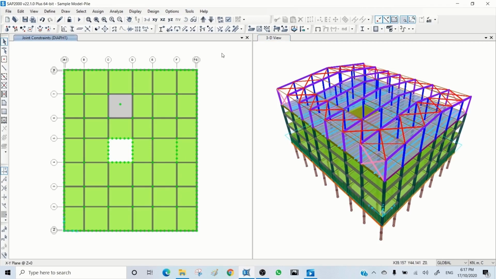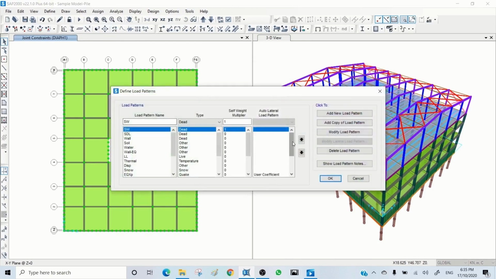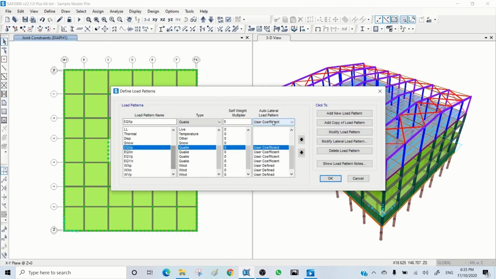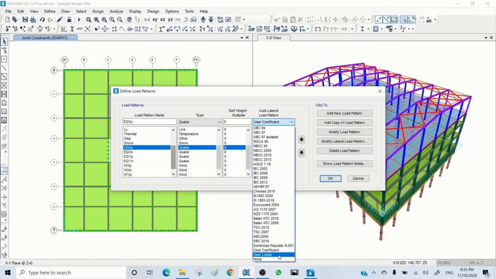Now let's move on and complete our earthquake load definition. Okay, let's move back to load pattern. For the lateral load pattern, we have a few options. So one is using user loads.